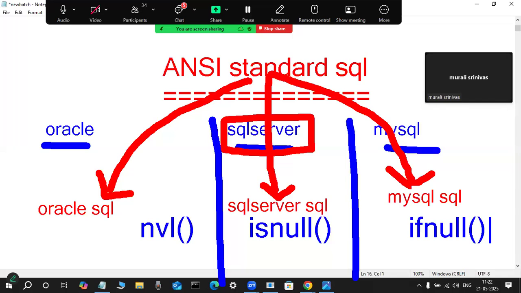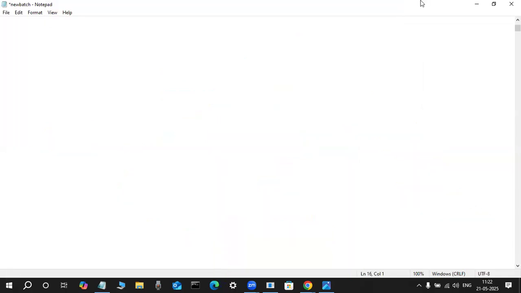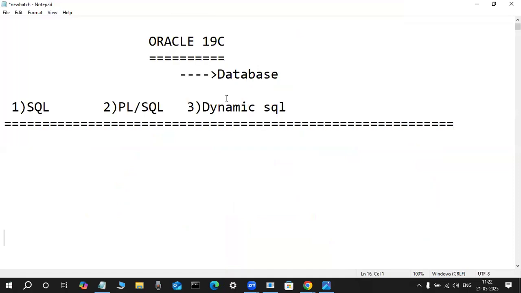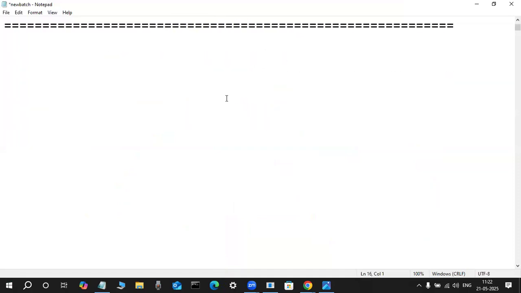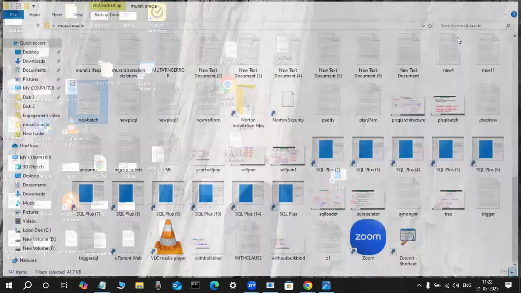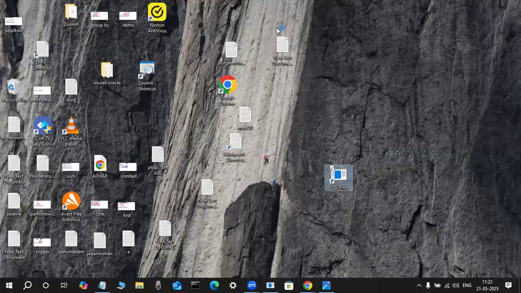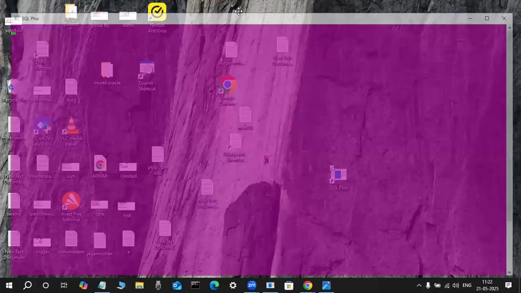From that ANSI standard SQL, Oracle Corporation created their own SQL language, and Microsoft created their own SQL language. SQL Server programmers use SQL Server SQL. Oracle programmers use Oracle SQL. That's why in our class we are learning Oracle SQL, but functions are different, though conceptually the same. Now check it out. For example, observe the screen.